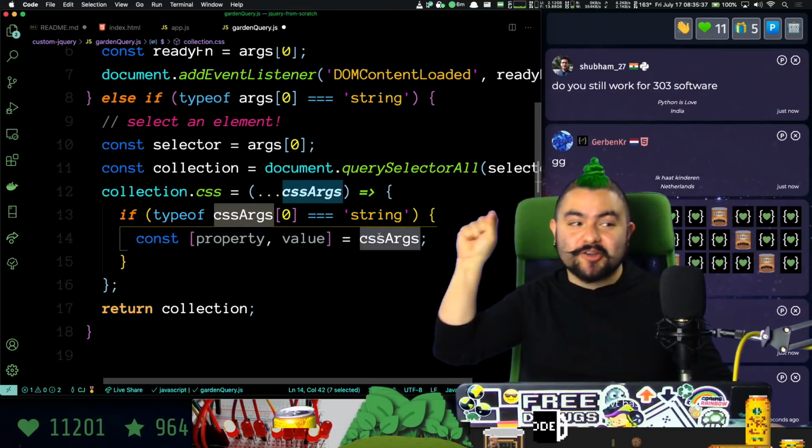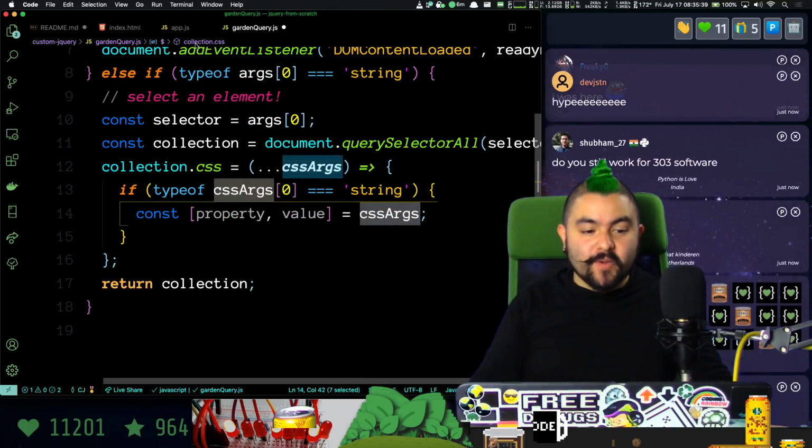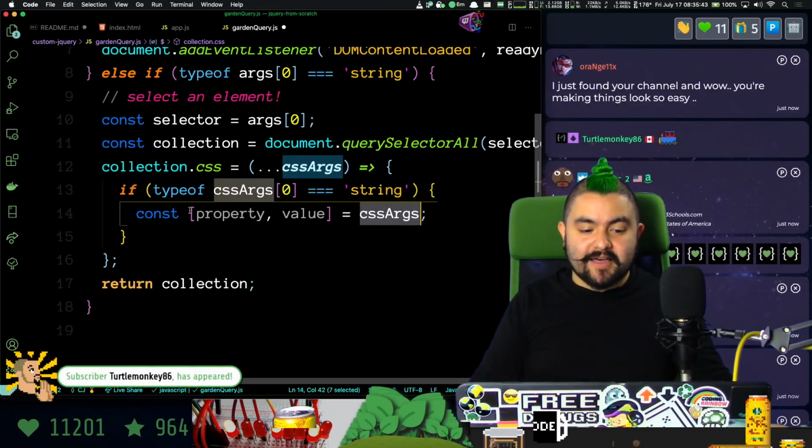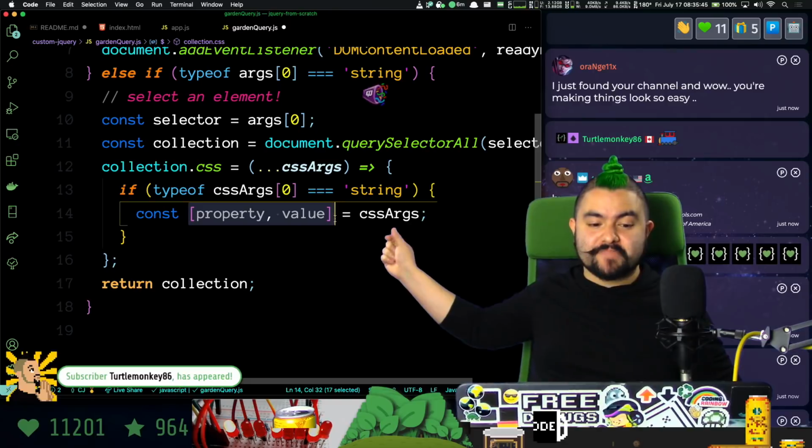But this is CSS destructuring. So CSS args is an array. That array is going to have 2 values. It's going to have color and red inside of it. And then the, are we on a hype train?